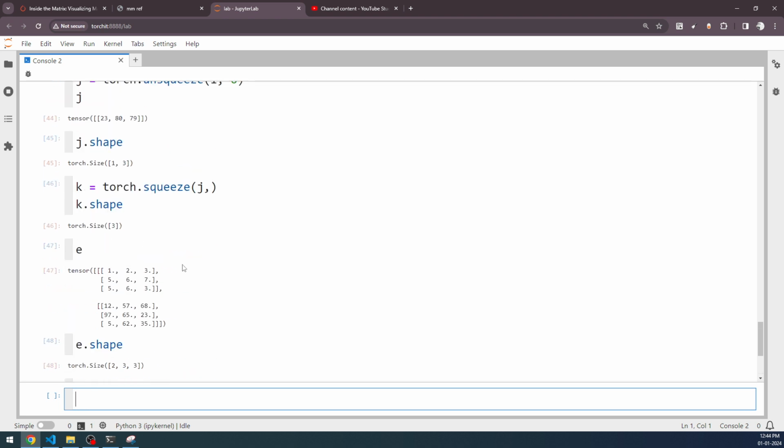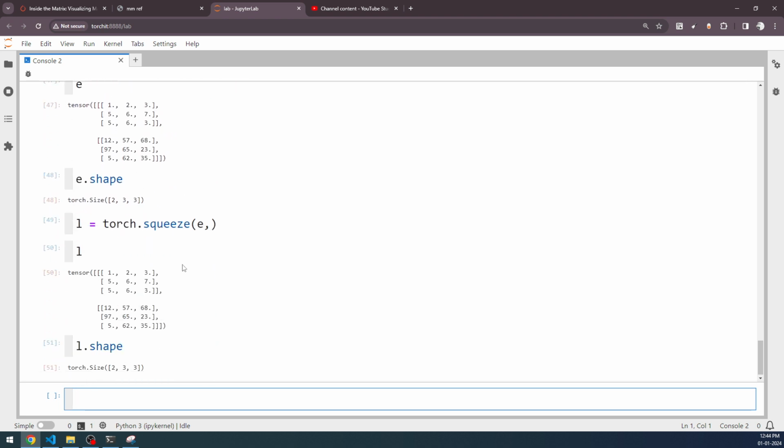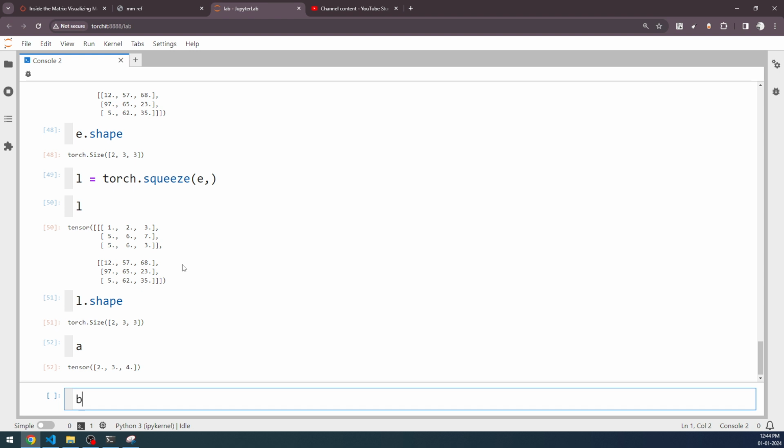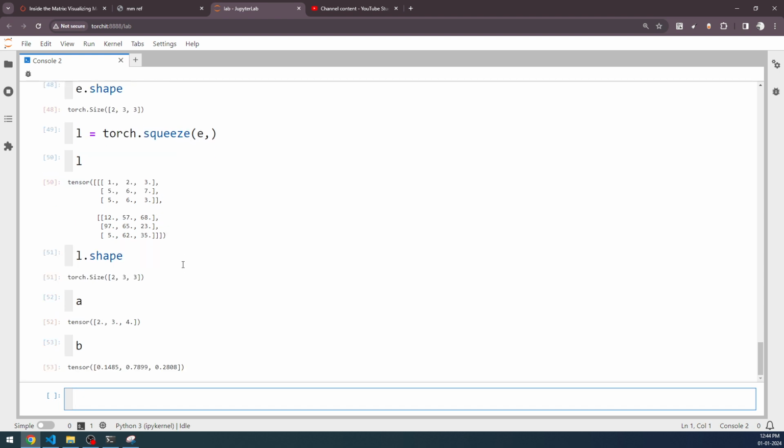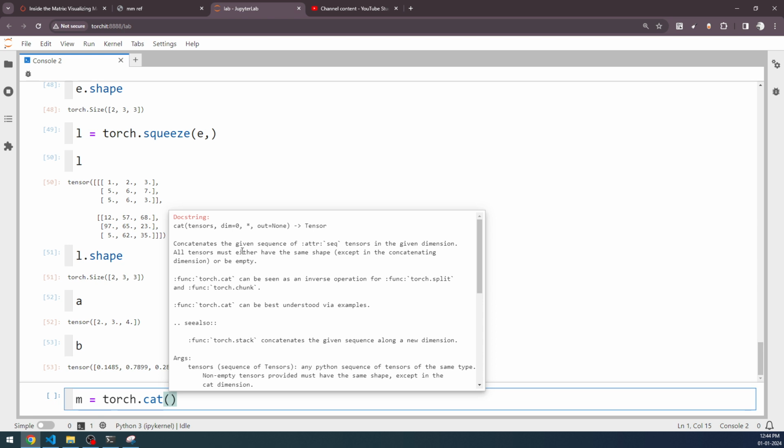Next, we are going to go into concatenation. We were actually discussing concatenation, but I diverted to squeeze and unsqueeze. Now let us jump into concatenation. Let us concat a comma b first. This is going to be pretty straightforward. I'm going to say torch.cat, which concatenates the given sequence. So we have to give a sequence of tensors.